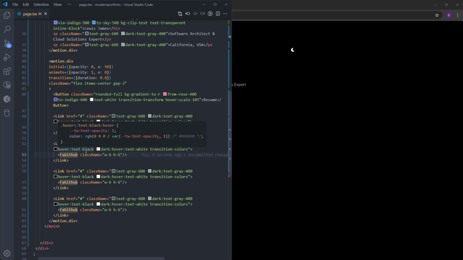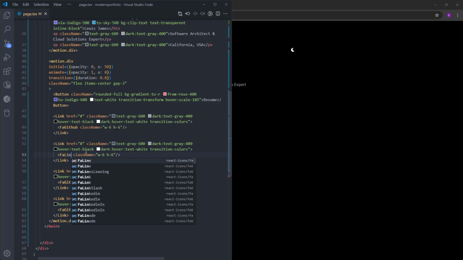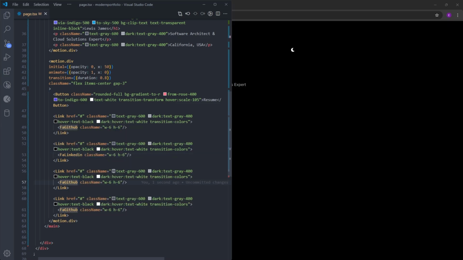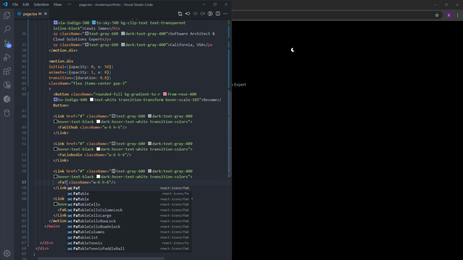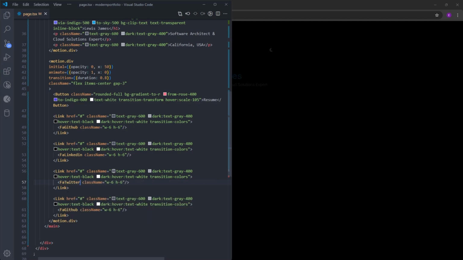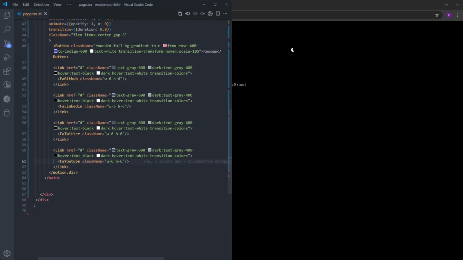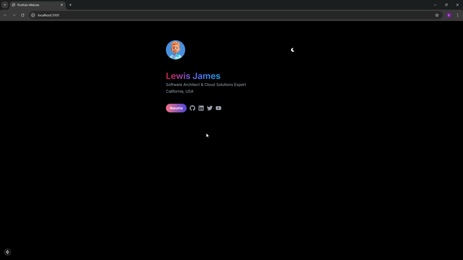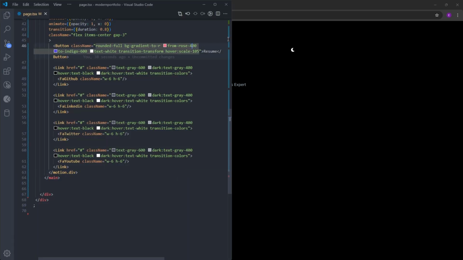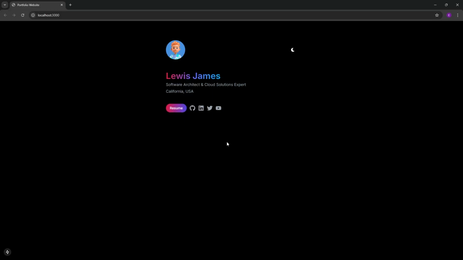So the second one is gonna be LinkedIn. Third one is going to be Twitter. And the final one is going to be YouTube. And it looks like this now. We can actually change the color of this button from rose 400 to 600 maybe. This will make the text easier to read. And this is how it looks.